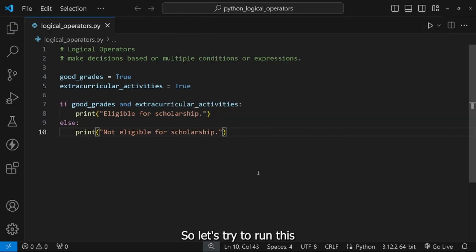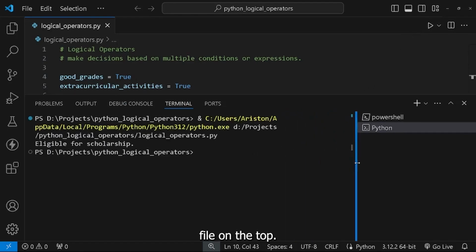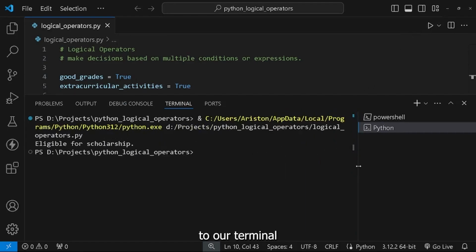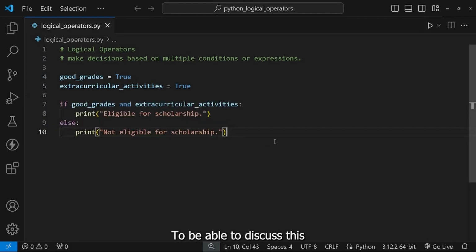So let's try to run this code. Let us go ahead and click the run Python file button on the top. This is what it returns to our terminal. It shows that the student is eligible for a scholarship. Why is that? To discuss this a little bit further, we're going to look at a truth table.